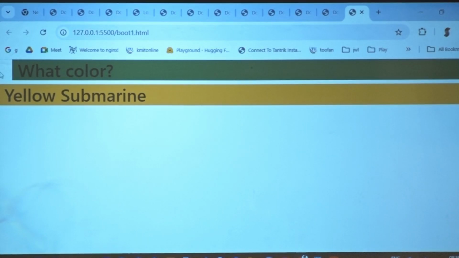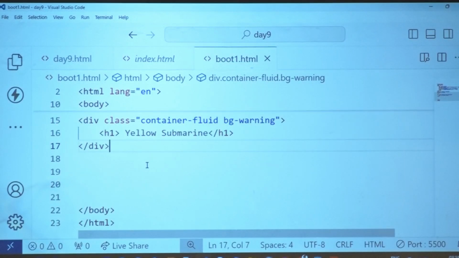As you can see, there is some gutter space left on the left and right for this one. So if you want some space, you say container. If you want the whole screen to be used, you say container-fluid. Fluid occupies whatever available space is there. Similarly here too. Now this is all about containers, right?